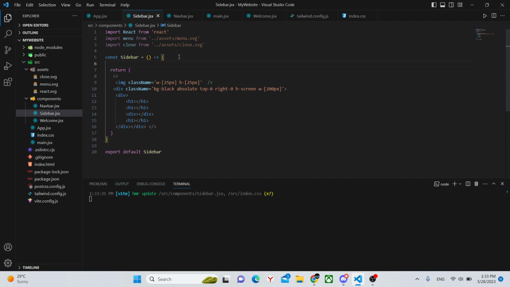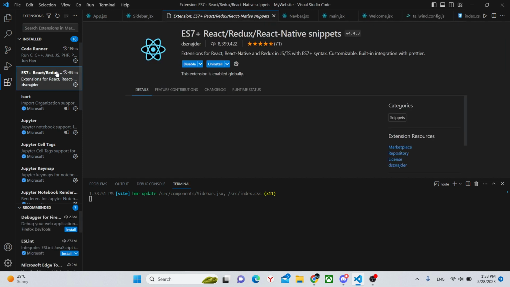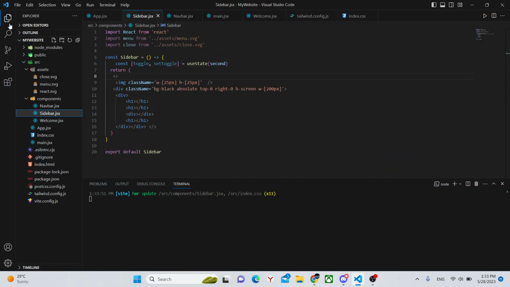For this, we'll create a use state. Let's say use state snippet like this and create toggle. I remind you that to use these snippets, you have to go to extensions and download this extension. And we're going to set it to false. So by default, the sidebar is not going to be launched.